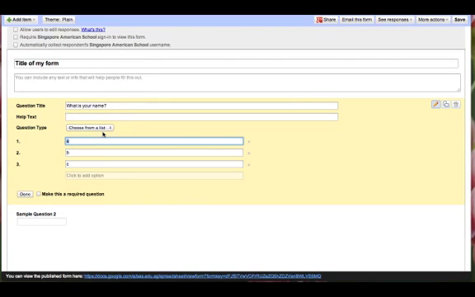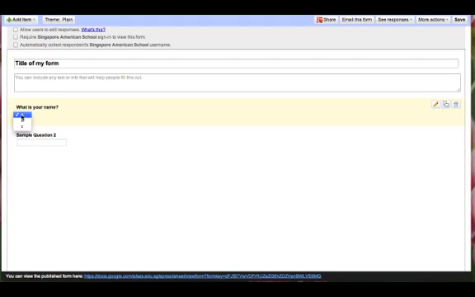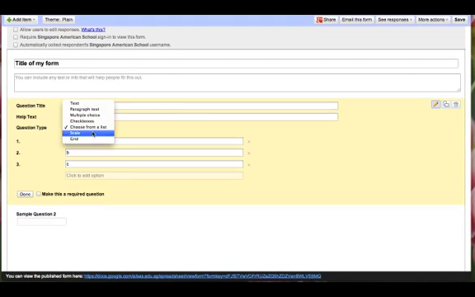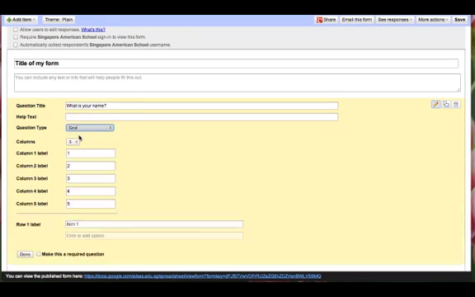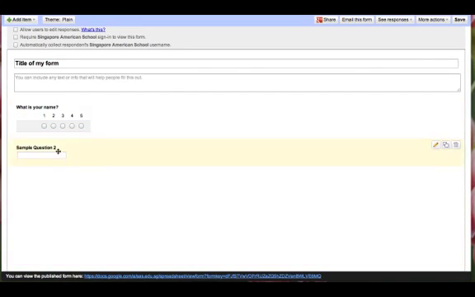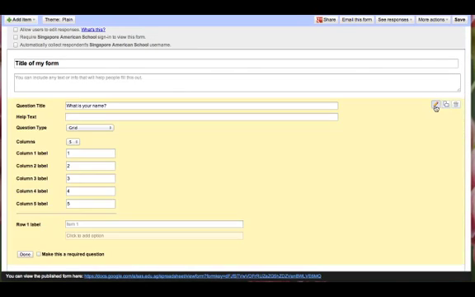Choose from a list is the same as multiple choice. It just gives a drop-down list like this. So it's just a slightly different way that it looks. Scale would be things like you want to know on a scale from 1 to 5, how do you feel about such and such? And you can label the 1 to 5. Grid is very similar to scale. It will give many different lines of scales.